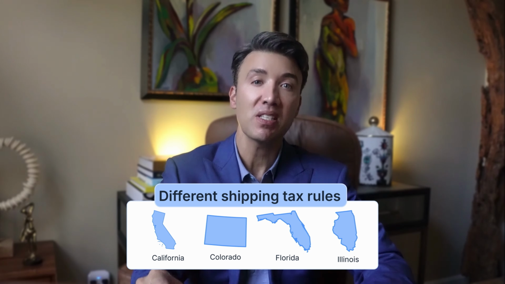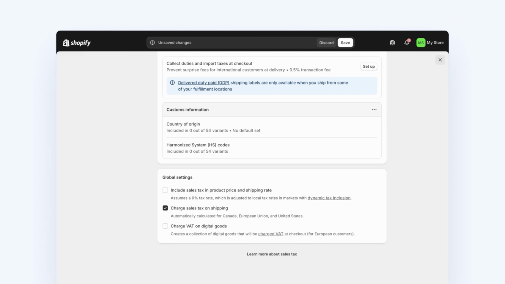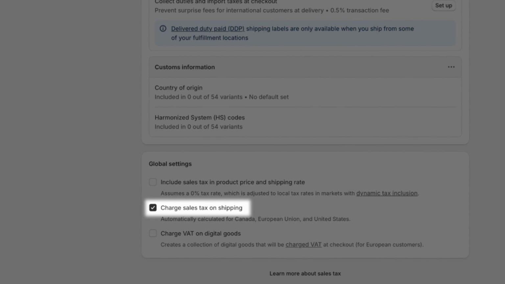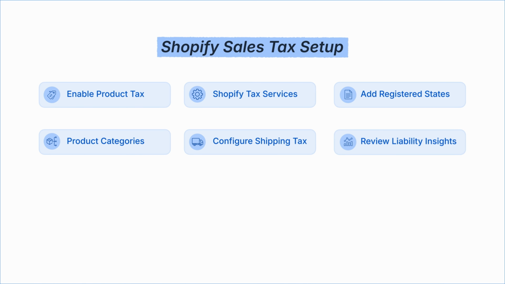Step 5 is shipping tax. Some states tax shipping charges, others don't. Shopify handles this automatically for the most part, but it's worth knowing that states like California, Colorado, Florida, and Illinois all have specific shipping tax rules. So the default setting in Shopify is to charge sales tax on shipping, and for most businesses, leaving it checked is the right call. Step 6 is reviewing Shopify's liability insights dashboard.